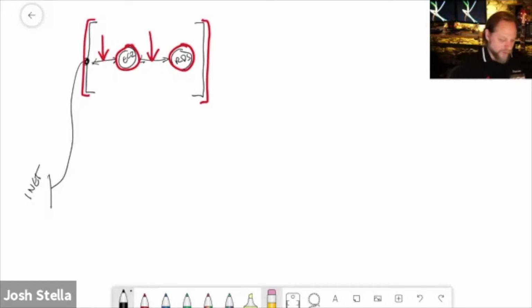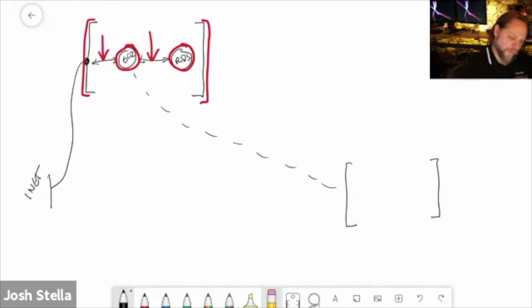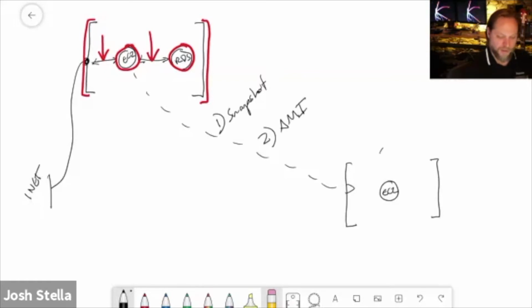But if what the bad guy's doing is trying to clone this thing over into some completely separate environment, those steps are: 1, snapshot, and 2, make AMI, and then 3 over here, build from AMI.